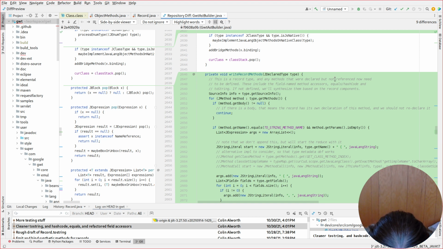What does that mean exactly? If it's not referenced, why do we need to define it? These include field named method accessors, equal hash code, and toString. If not defined, we'll synthesize them based on, which means this is probably backward, that were referenced but not declared. This is probably just backward. If not defined, we'll synthesize them based on the record components.